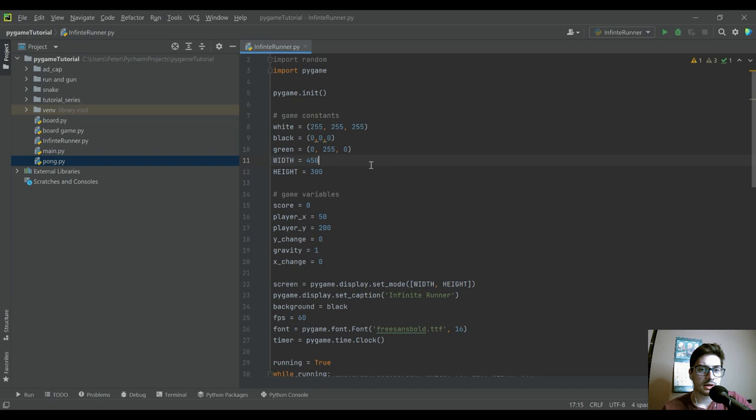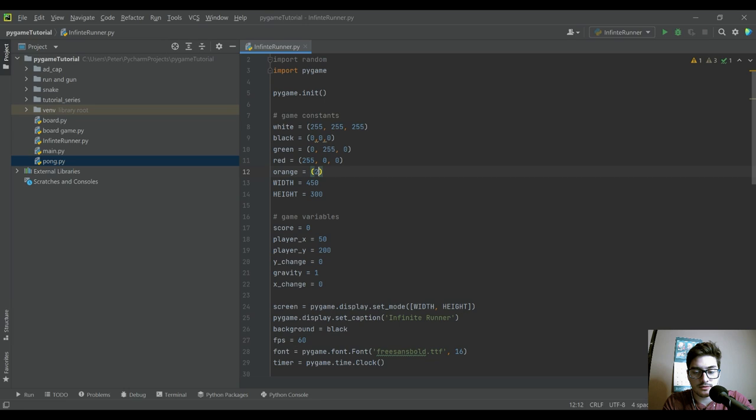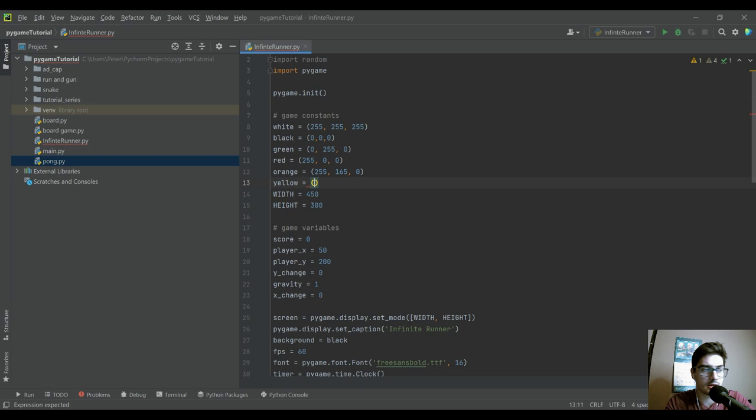I'm going to create another couple colors because I like the idea of these guys being red, orange, and yellow. So I'm going to put those three colors up in here as well. You can grab any RGB values you want if you want to follow along. I looked these up ahead of time, and they all look pretty good. Red, orange, and yellow are good bad guy colors if you've ever seen Tron.